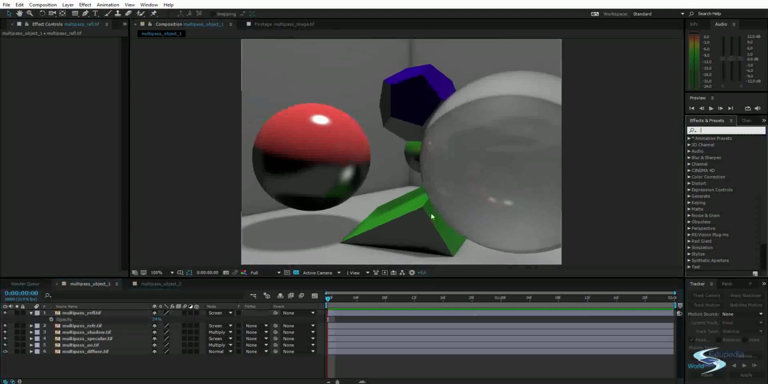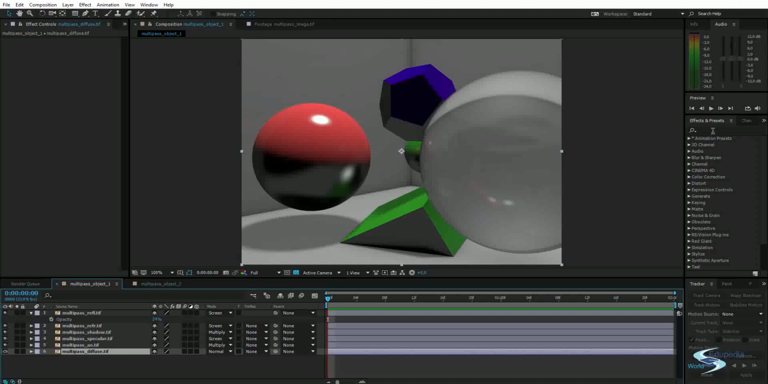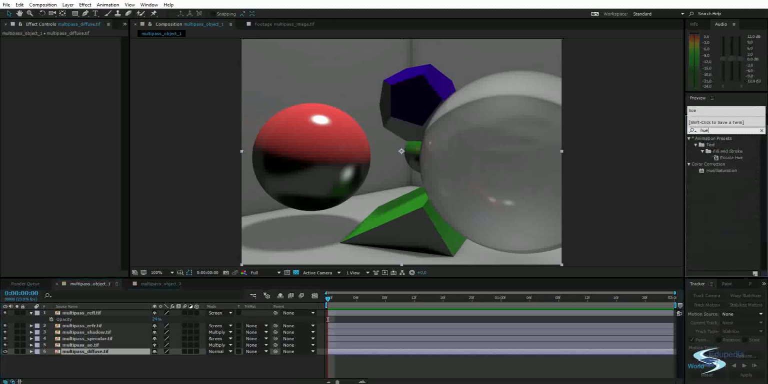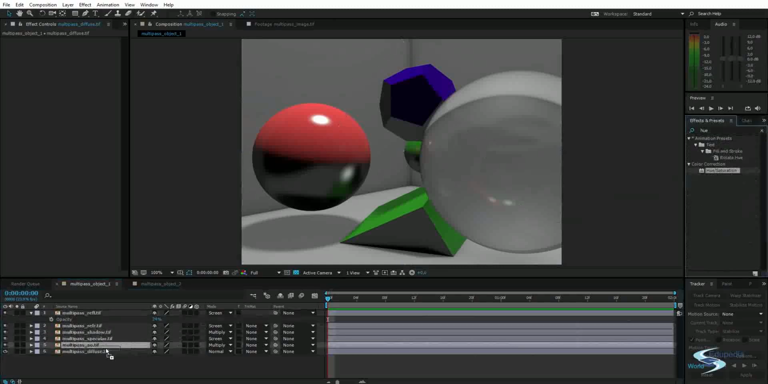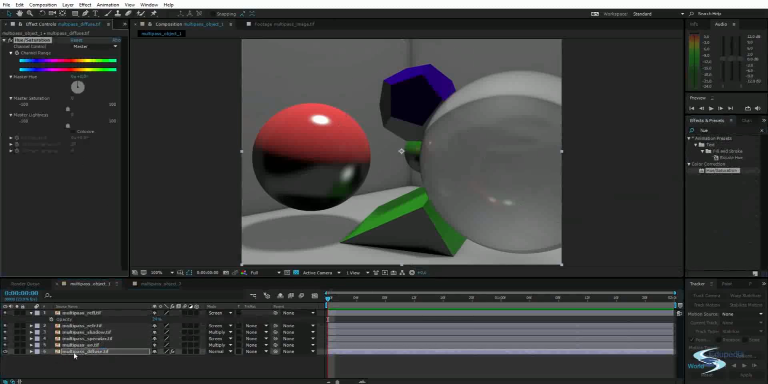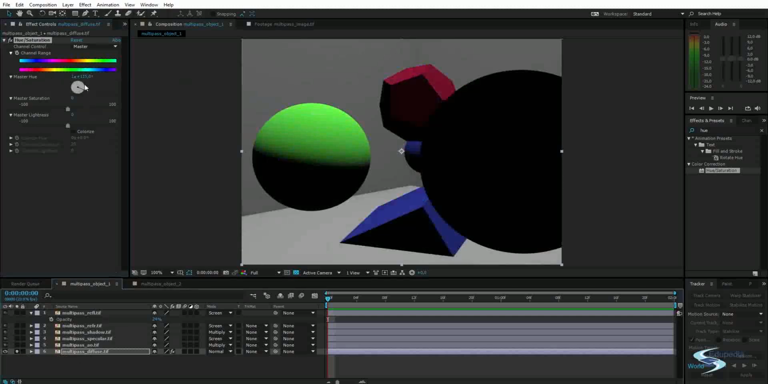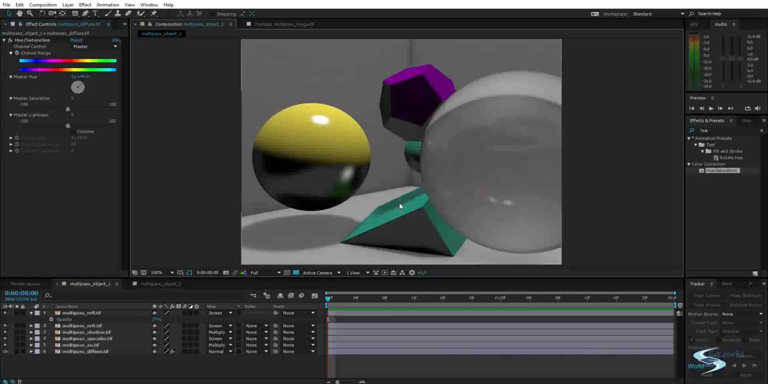Let's say you would like to change the color of the whole image, and you could go into the hue and saturation and just add that to the diffuse on the bottom and start changing the hue, and that will change the color of just this layer, as you can see. And all the rest of these effects will just be added on top.